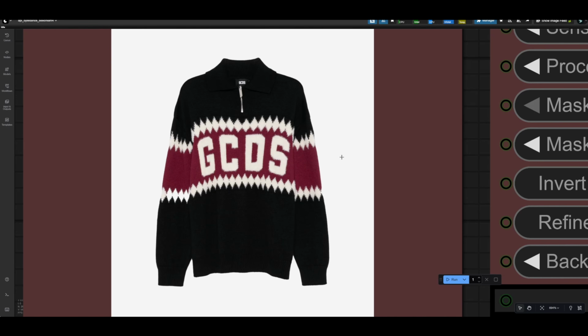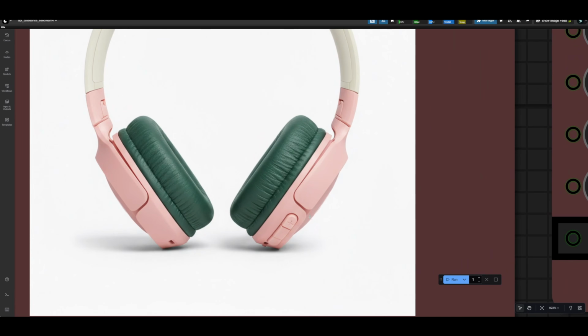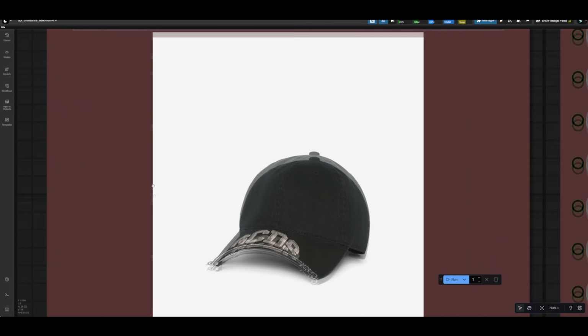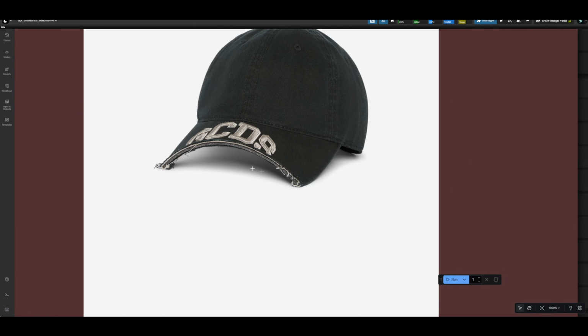So here is the GCDS sweater. You can see that tag in the back, the little zipper. Then for the headphones, here's the button structure, as well as the color and design. And then finally, our hat has these rugged, ripped edges.